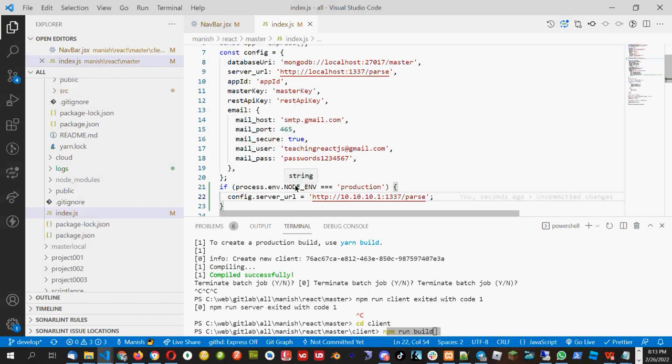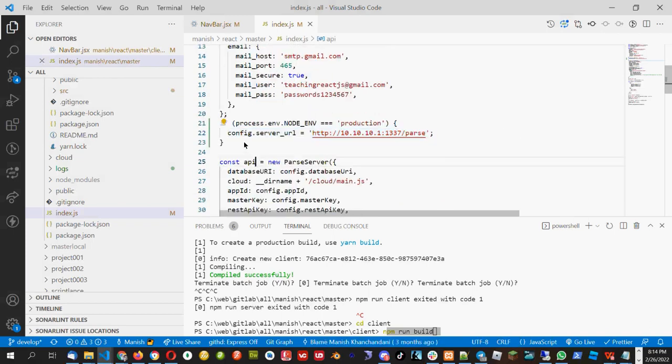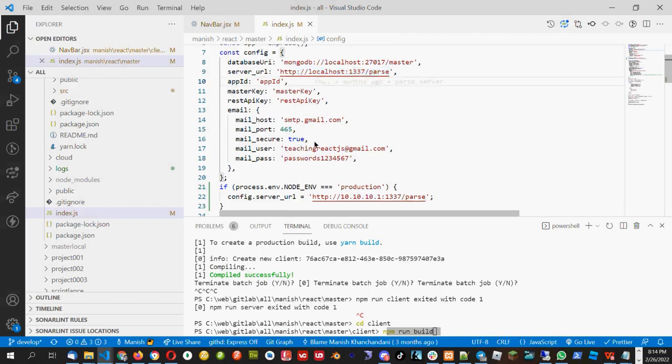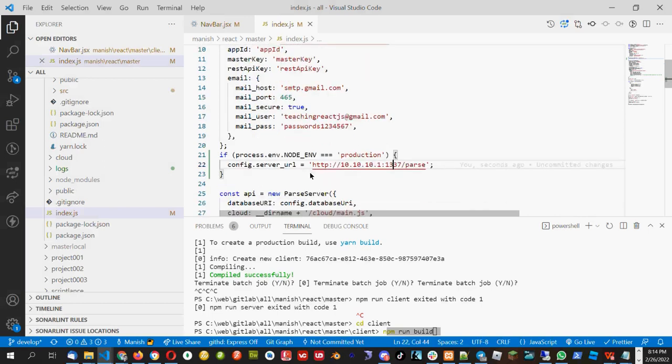Because when I'm deploying it to the production, this localhost may not work, or it will not work. We need some server URL like this, proper public IP or the domain name. For example, donateglobal.us. Anything, whatever you have, that has to be there. Right now I'm putting some dummy URL.